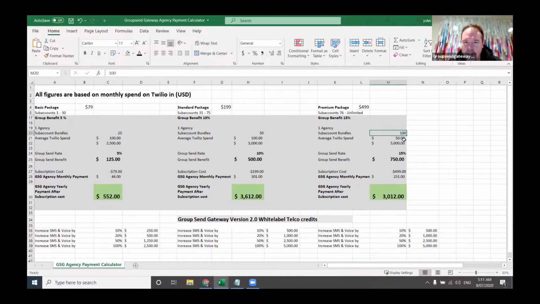Again, with a $50 per month spend, with a 15% rebate, you're going to receive $750 per month from us. Minus a subscription, you're going to be receiving a $250 payment per month, which works out to be over $3,000 payment from GroupSend to your agency.